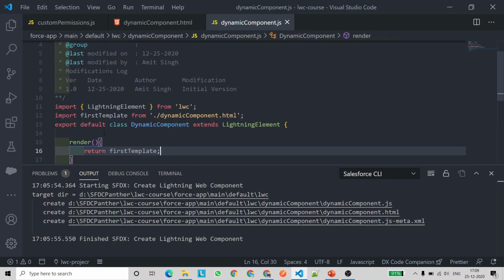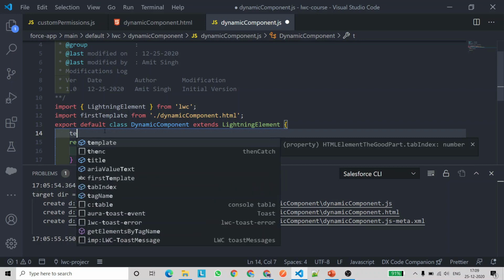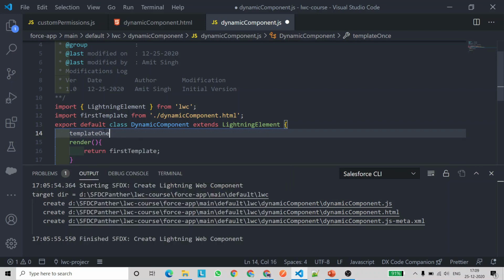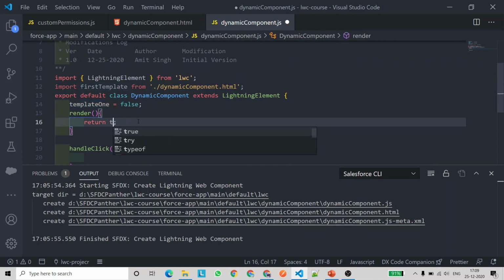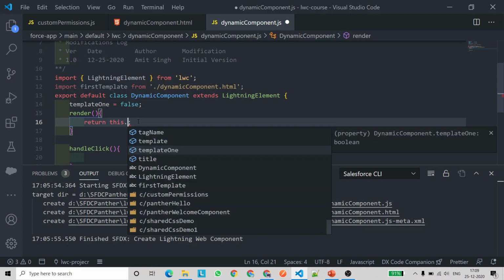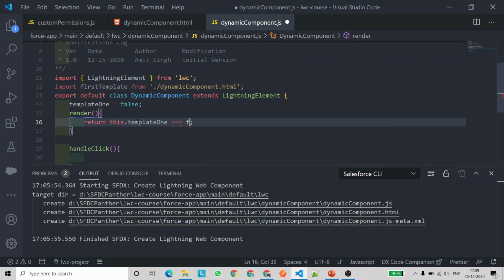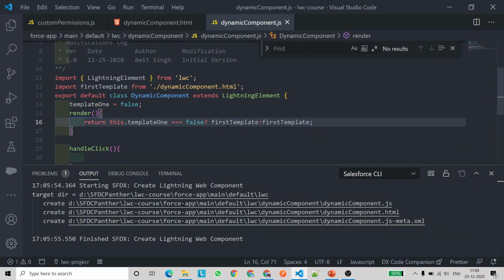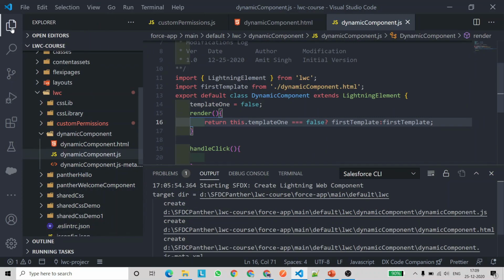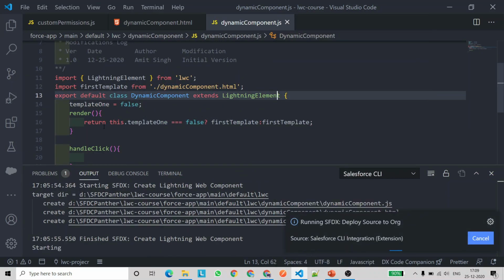And what we will do is we will create one more component here. Let's say we create a component template one, and I'll say that template one is false. In the return statement, we will say if this.template1 is equal to false, then return first template. Otherwise, for now we are going to return the first template in both cases because we don't have any other template. Next, we will go here and deploy this.